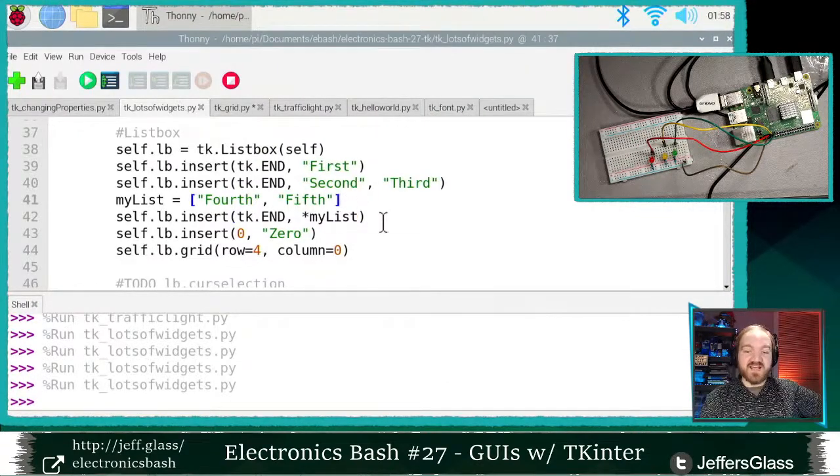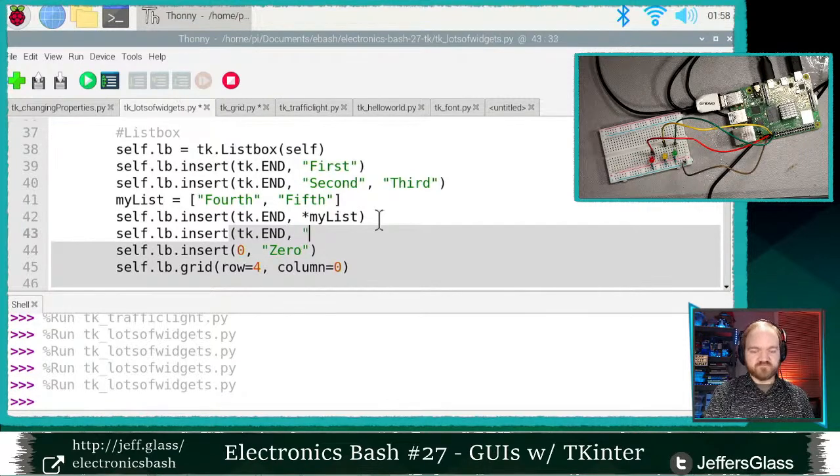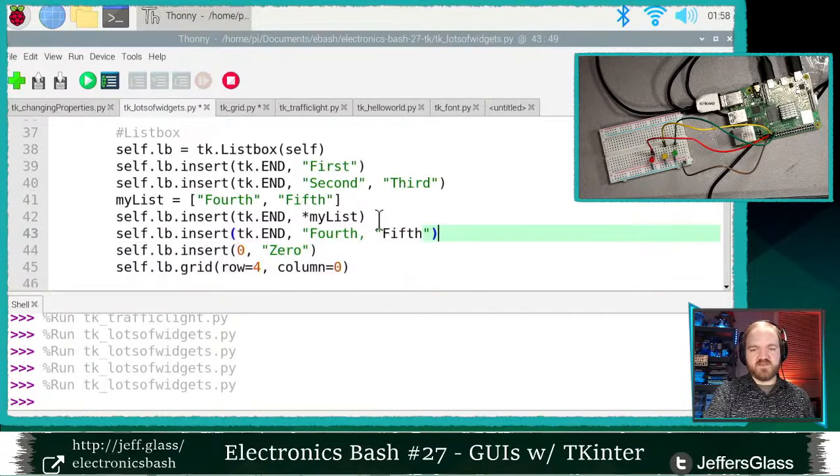And this is a structure that we'll talk about in more detail, list comprehensions, in a later class. But if we want to have a list of objects, like maybe we're using this to represent our employee list from earlier, we can't just say insert my list. We have to prepend it with this asterisk, which basically says, take this list and blow it out to be multiple entries. So this asterisk my list structure here is basically the same as saying tk.end, fourth, fifth, if you will, if I didn't make typos.